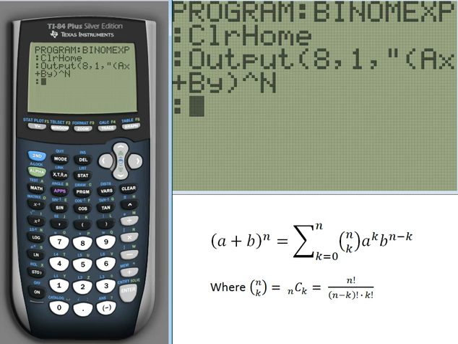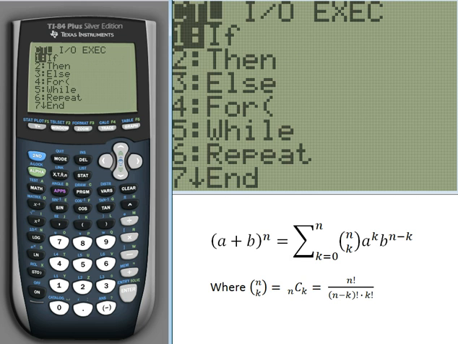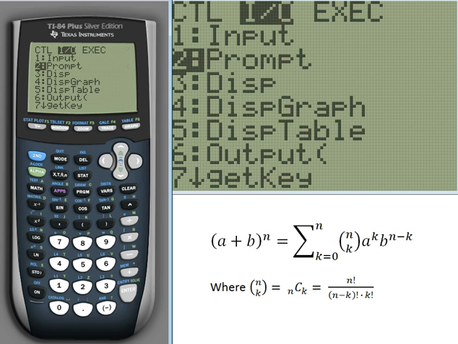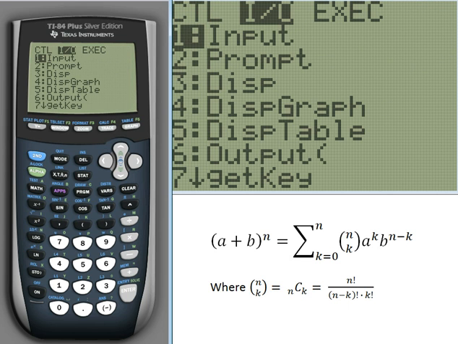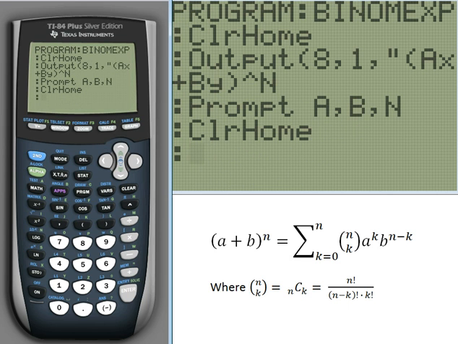All right. Next, we're going to want to prompt for the three variables a, b, and n. So let's go ahead and do that. A, comma, b, comma, n. And then after we do that, we just want to clear the home screen again. And now we want to initialize the variable L. L is going to store the line that our current term is going to be displayed on. It'll make sense a little later once we get into the displaying part of it, but for right now, just initialize it to 0.